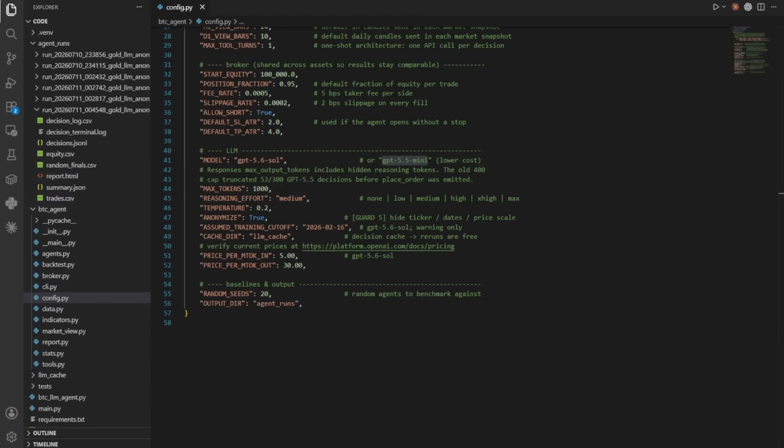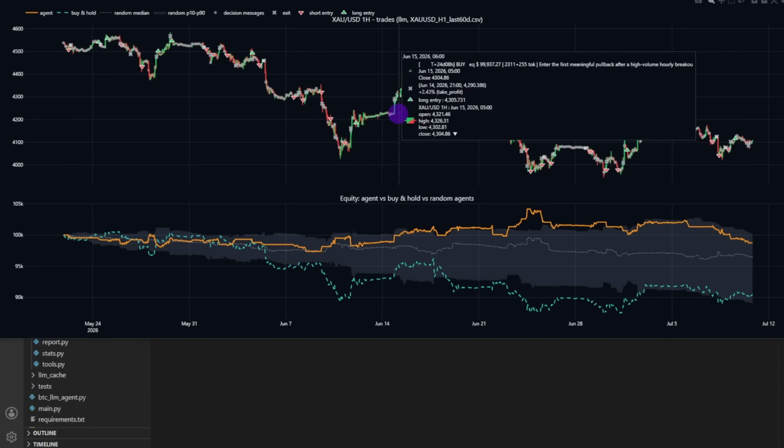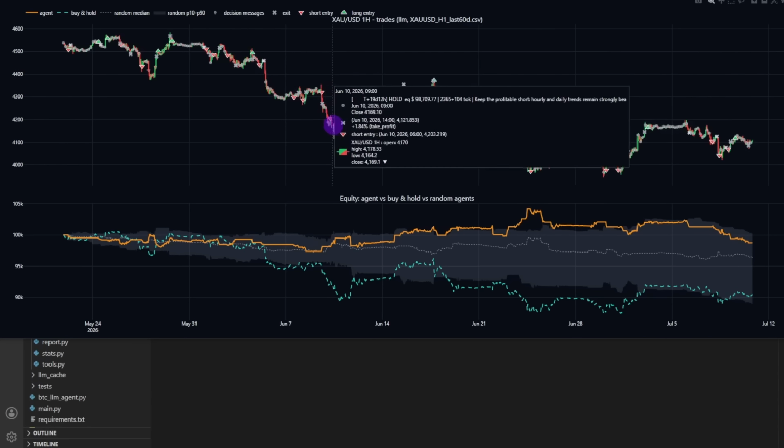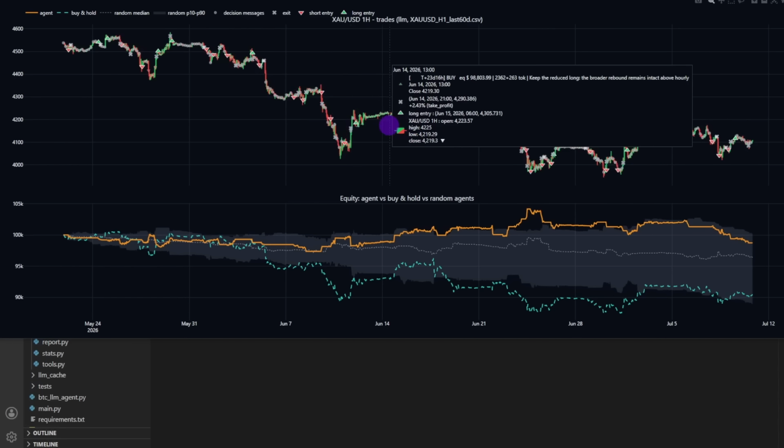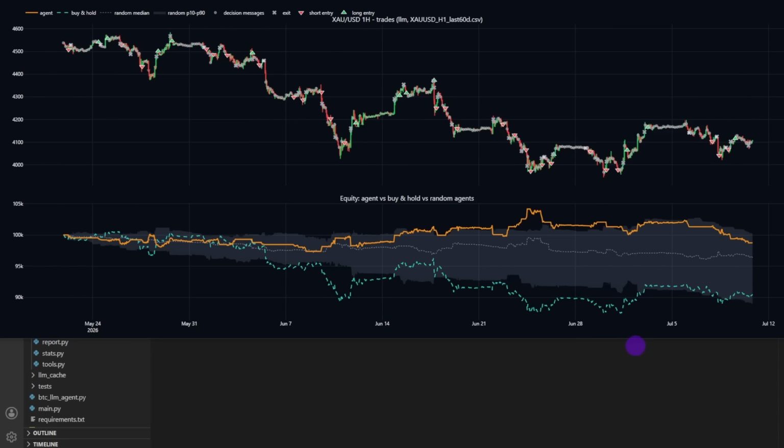Report.html. Let me open it. So this is how it shows. It shows the bars, the entry and exit positions with these triangles. I'm going to zoom in a while, but it also shows the buy and hold. This is the dashed lower curve. That's the buy and hold with the recent gold prices. It also shows the random median of the random agents. That's the dashed white middle curve. And our agent, the Sol GPT 5.6, is the yellow curve.